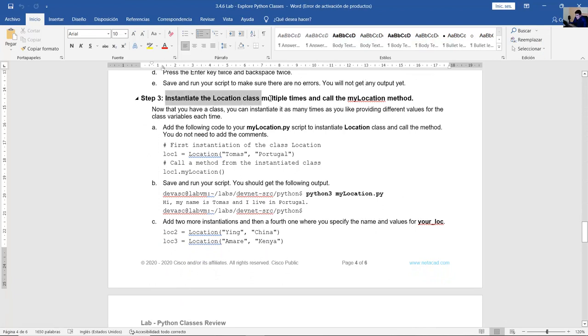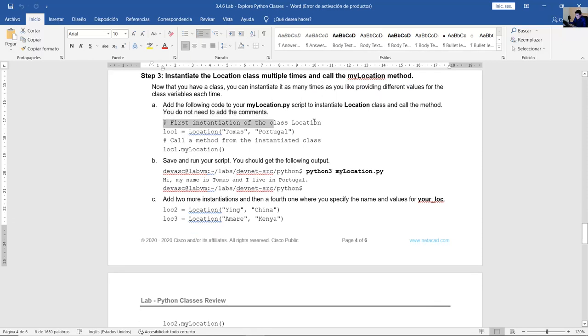Instantiate the location class multiple times and call the myLocation method. Now that you have a class, you can instantiate it as many times as you like, providing different values for the class variables each time. Add the following code to your mylocation.py script to instantiate the location class and call the method. You do not need to add the comments. Okay, these are the comments. Log one.